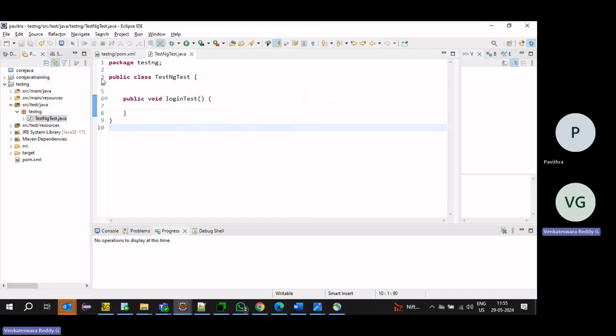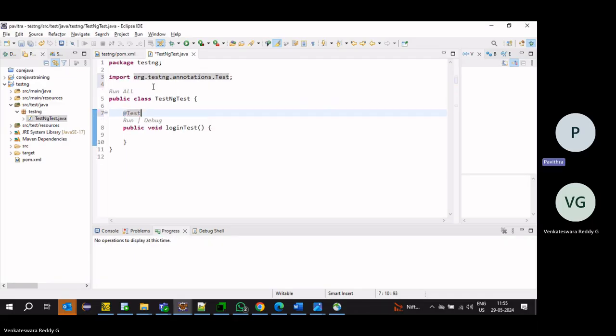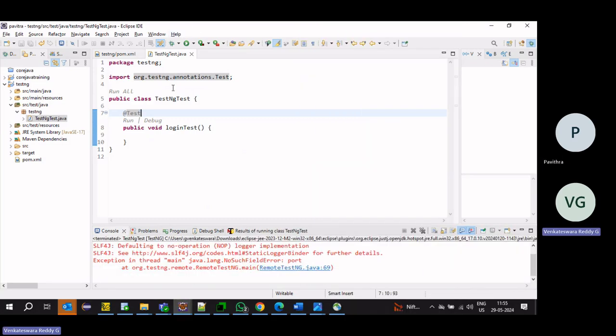If I want to make it a TestNG test, on top of this we have to add one annotation, @Test. Then we have to import org.testng.annotations. From this package, we are importing this annotation. Then it will become a TestNG test. Now if you right click and run, it will show run as TestNG test. If you don't install the plugin, it will not show. If you install the plugin, then only it shows.